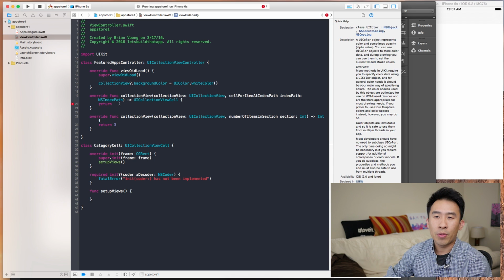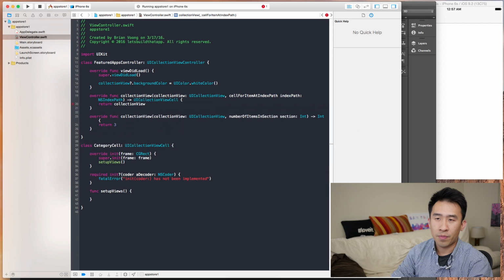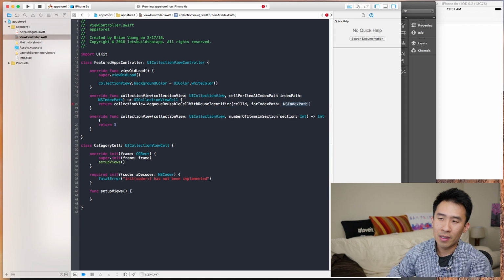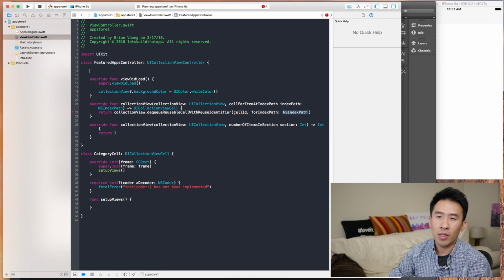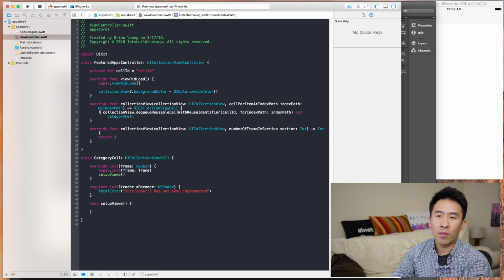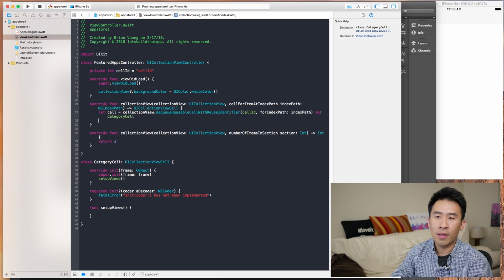But first, let me return that cell here. So I'm going to dequeue it from the collection view with some kind of cell ID. And so cellID will be cellID. It doesn't matter what you call it as long as it's some kind of string. The indexPath will be this indexPath here, passed into this method here. And let's downcast that as a CategoryCell like this. And we'll just set that there for now and return that cell here.